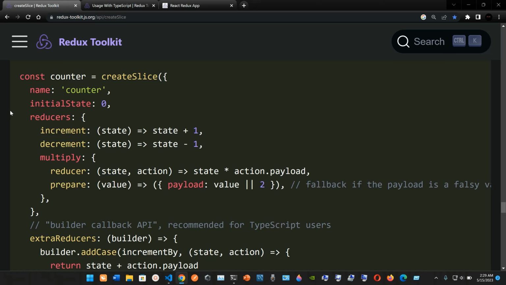We have this variable counter set to createSlice, and again we're passing this object inside of the parentheses with the properties name set to counter, initialState set to 0. The reducers are going to be increment, that is going to be an arrow function that takes one argument state and is going to be set to state plus 1. The decrement is going to be an arrow function, it's going to take an argument state and then it's going to be state minus 1.